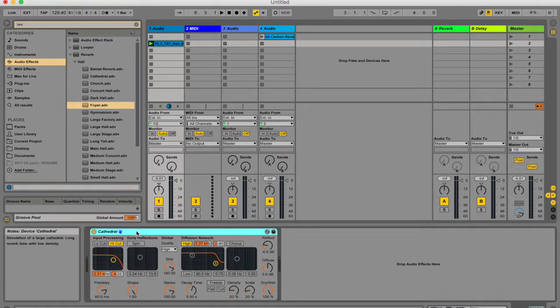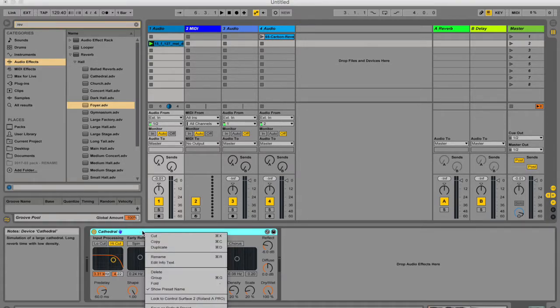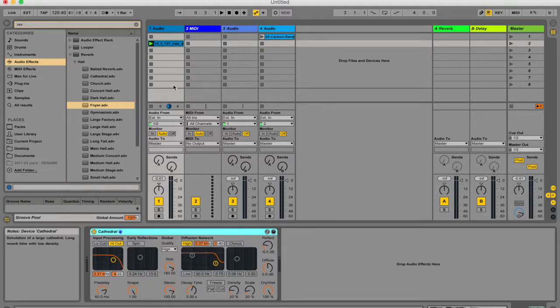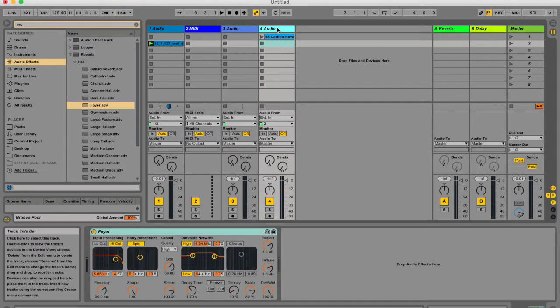On that topic of having device parameters mapped to your MIDI keyboard, I want to just tell you that if you control click on this title bar over here, you have an option that says lock to control surface. If this is locked, it won't matter in which device I'm busy tweaking parameters on my MIDI keyboard.